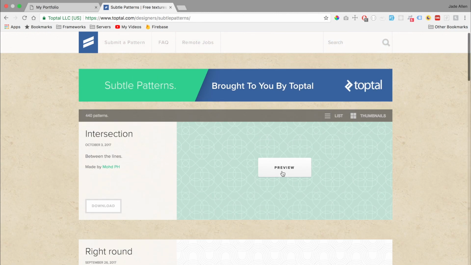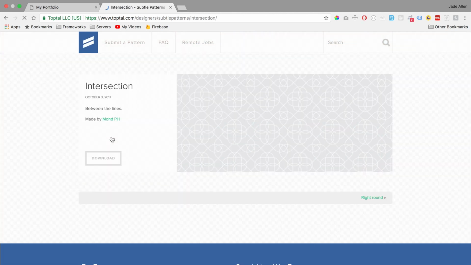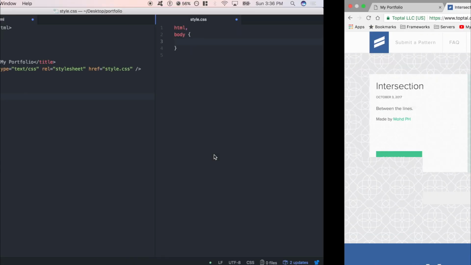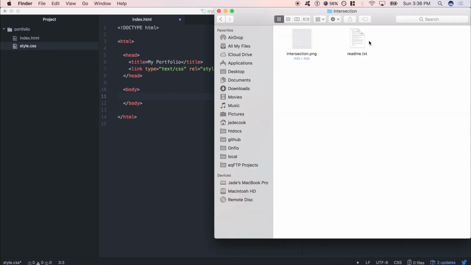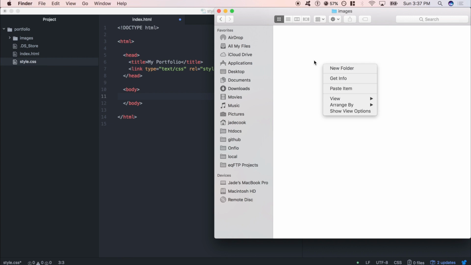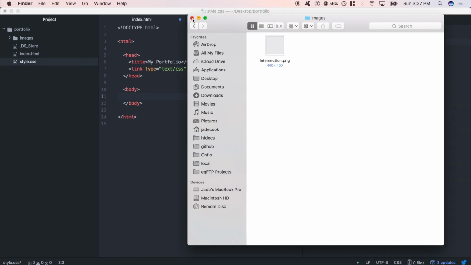Anyways, let's just use this first one. Push download. Unzip it. Take this image. Let's go to our desktop and put it inside of our folder. We'll make a new folder called images. That way we can store all of our images in there. I can show you how to redirect a link if it's in a folder. So we'll just paste this in here. Cool.